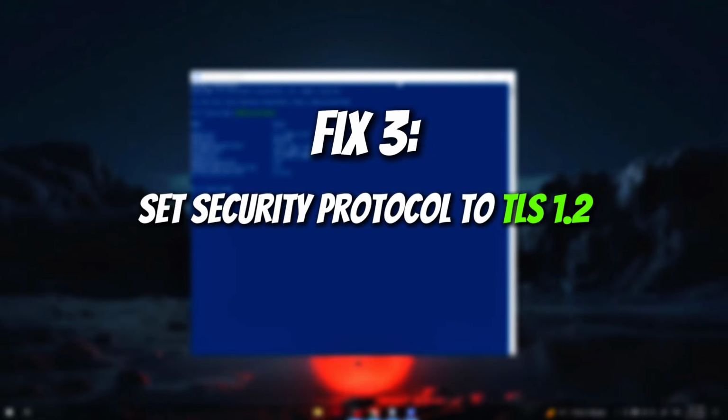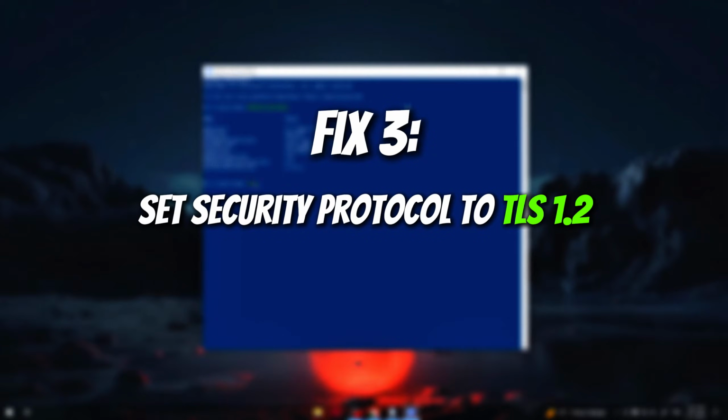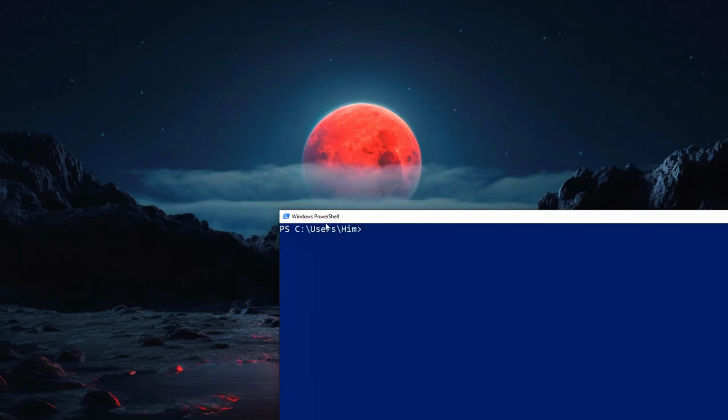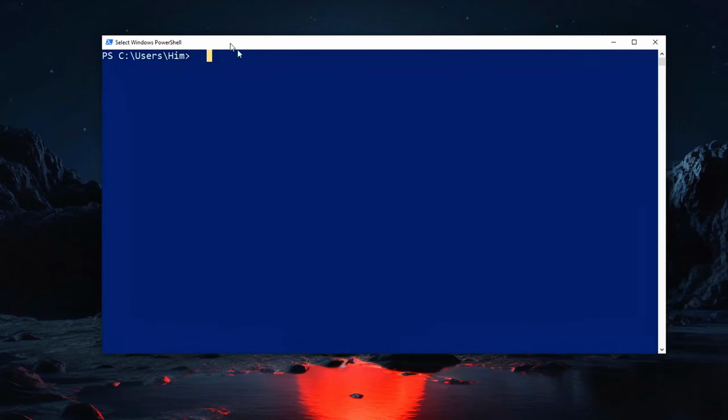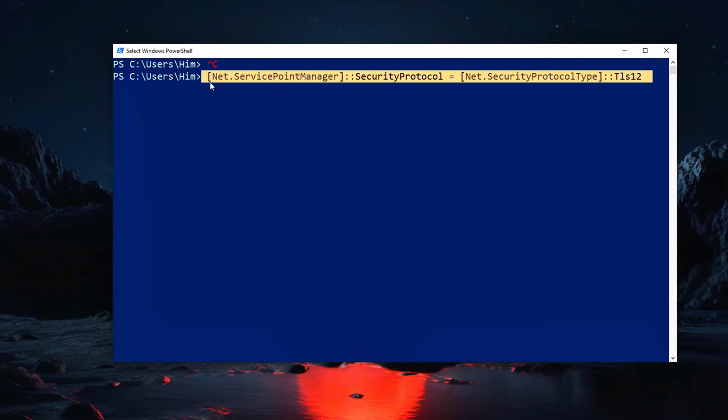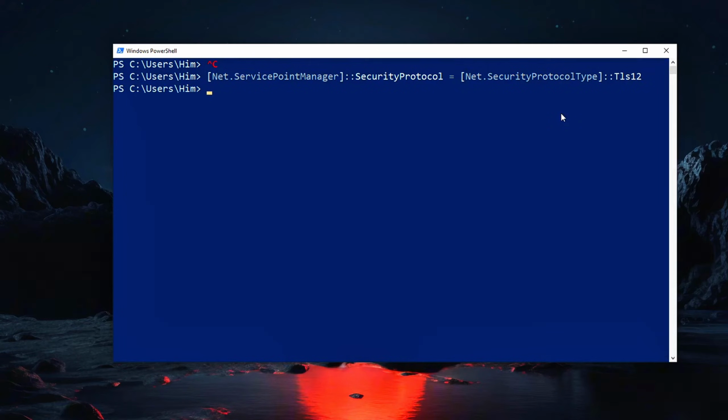Fix 3. Set Security Protocol to TLS 1.2. Sometimes PowerShell defaults to using TLS 1.0, which won't work. Spicetify requires TLS 1.2 or higher. Just copy the command from the description and paste it into PowerShell. That's it. You're now using the correct security protocol.